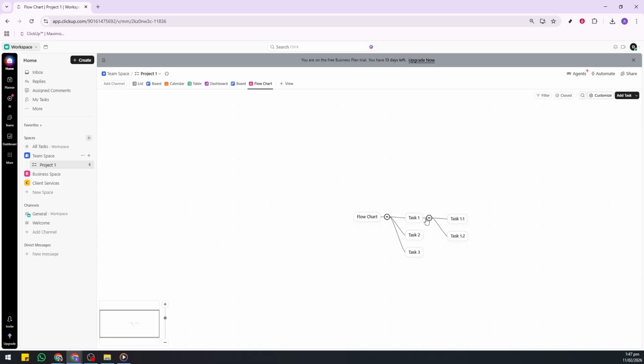You can reposition anything to make the flow easier to read. Click a node and drag it to arrange branches logically. Spacing your items evenly helps the connectors stay clear. Now select Task 2, click the plus sign again, and add Task 2.1 as a substep. If you need to fine-tune the layout, click and drag nodes until the path reads left to right or top to bottom, whichever best matches how your team thinks.